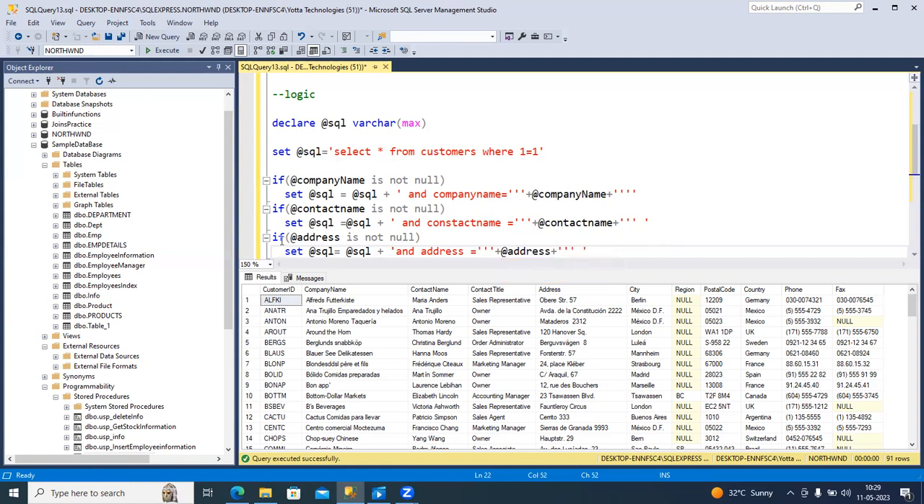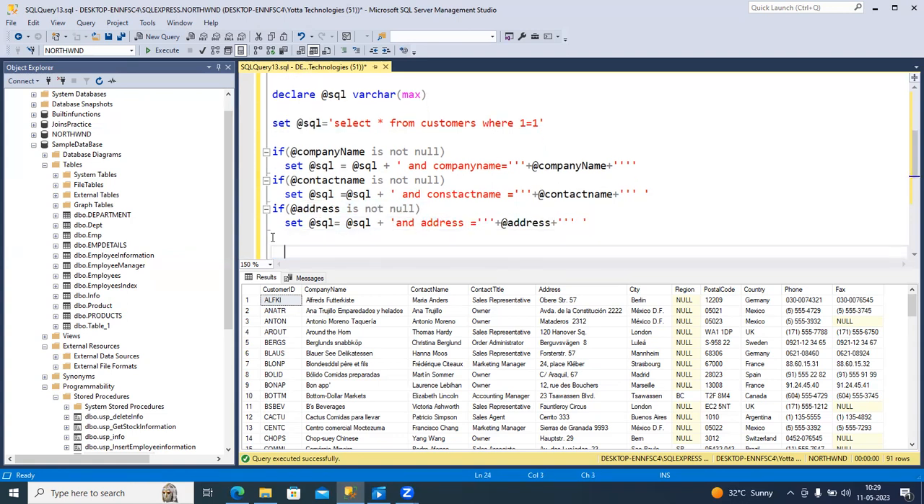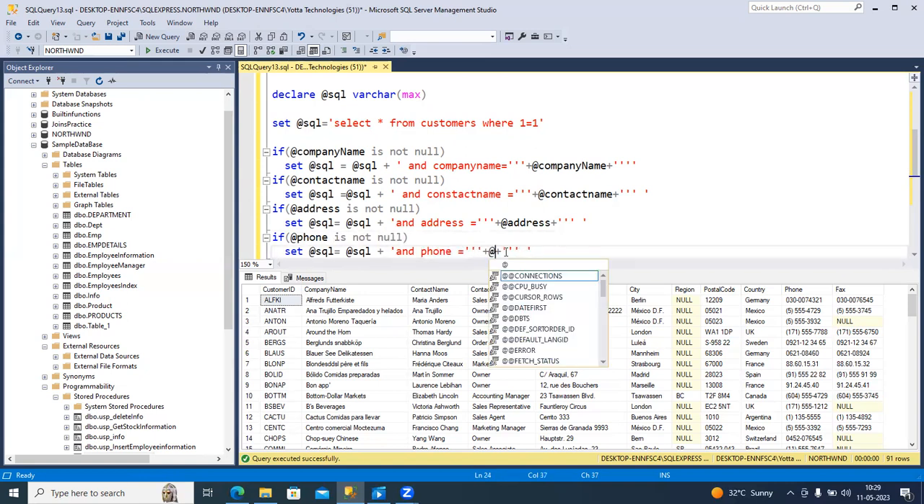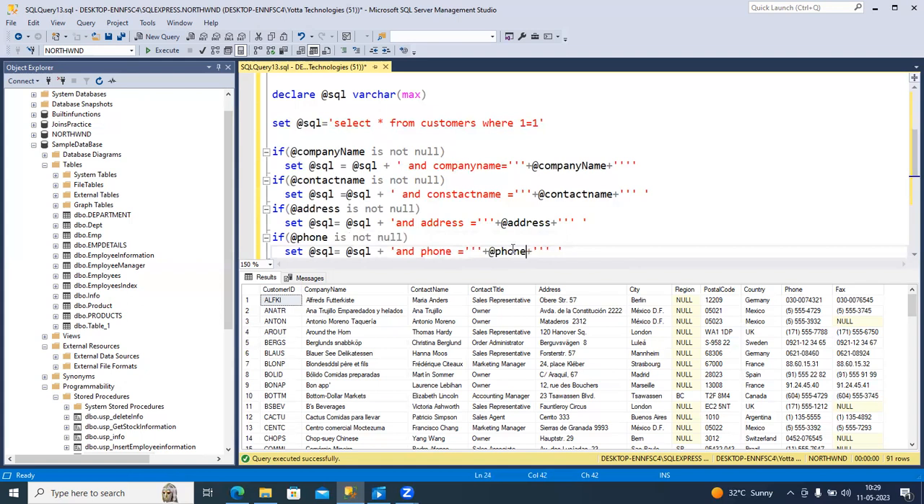Similarly, I'll just copy paste for the phone number. In case if user is trying to search with the phone number, where phone is equals to at the rate phone, right? So this is how you have to prepare your SQL query.